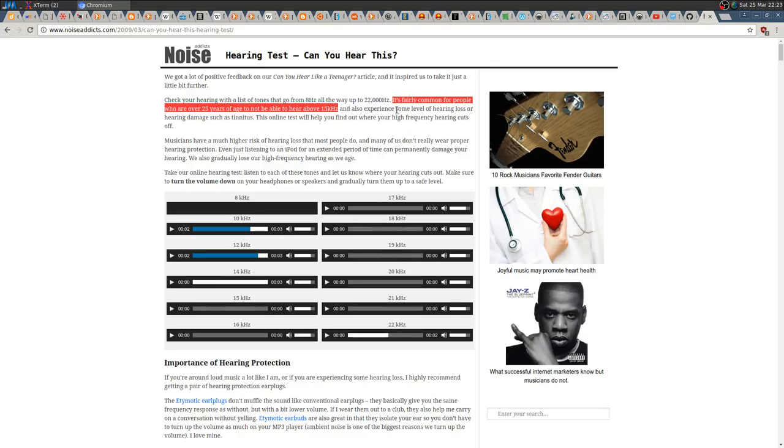But if you continue reading here, it says that it's fairly common for people who are over 25 years of age to not be able to hear above 15 kilohertz. So that's great, because I'm over 25 years, you know. I'm still missing that 1000 hertz, but it's fine, it's normal.